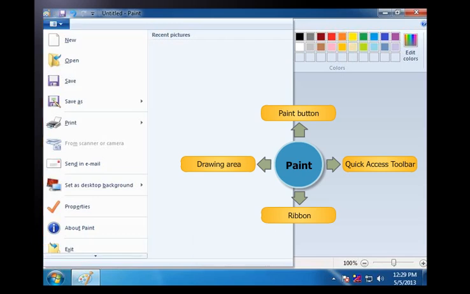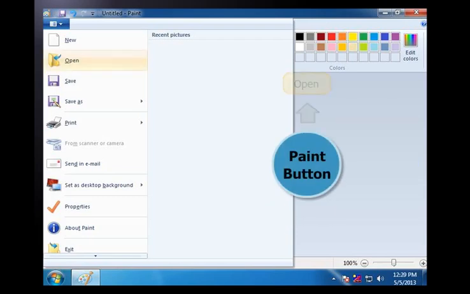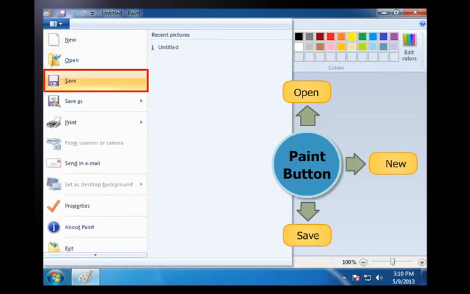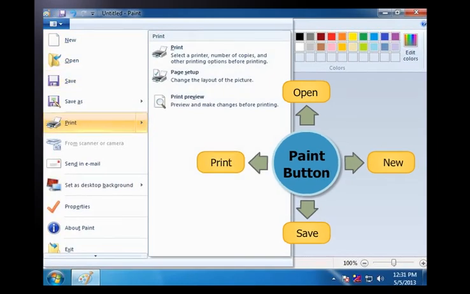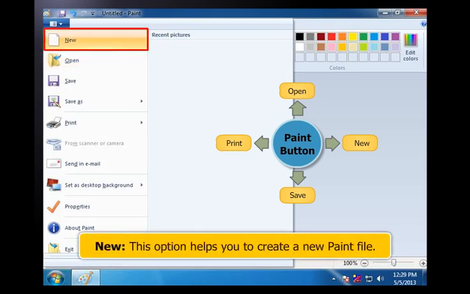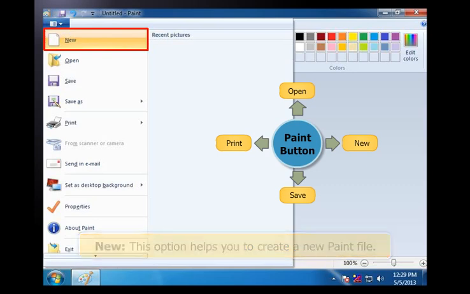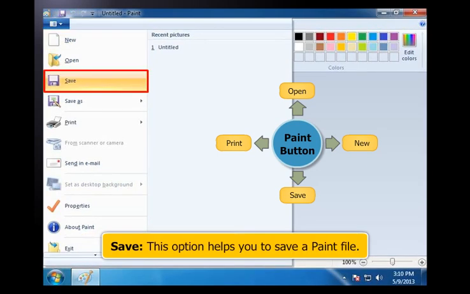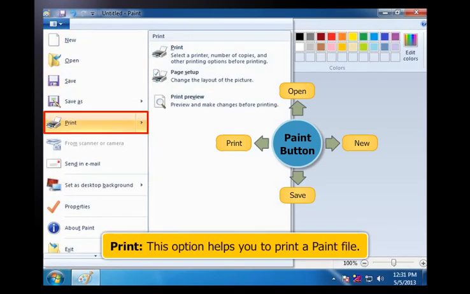Various options in the Paint button are Open, New, Save as, Print. Open. This option helps you open an existing Paint file. New. This option helps you create a new Paint file. Save. This option helps you save a Paint file. Print. This option helps you print a Paint file.